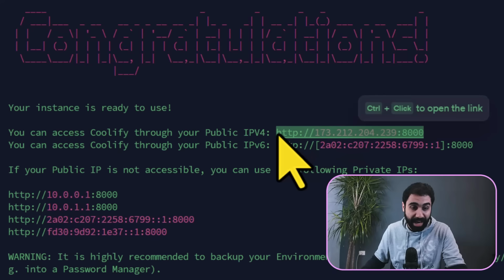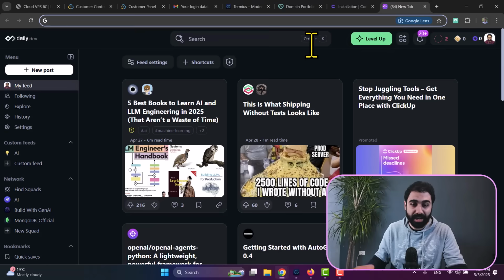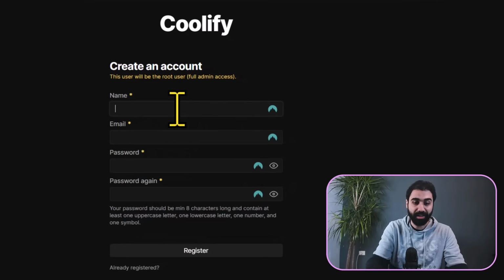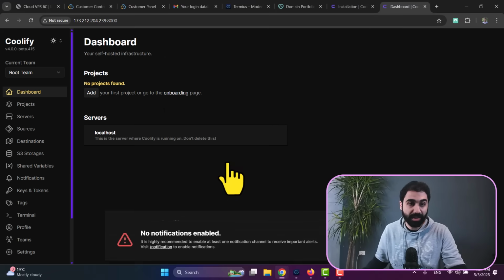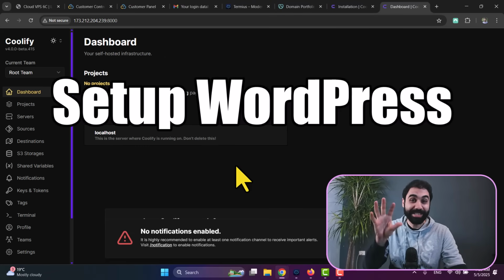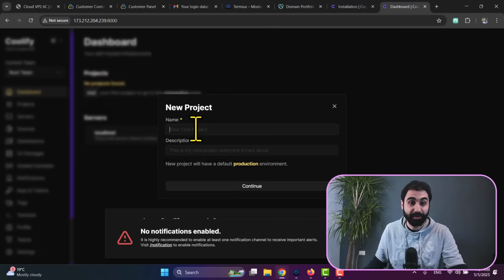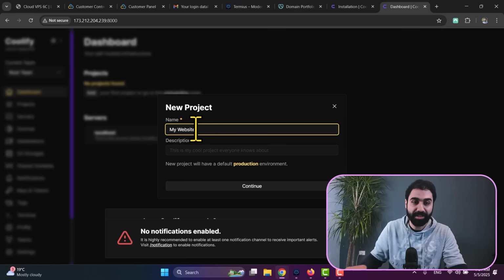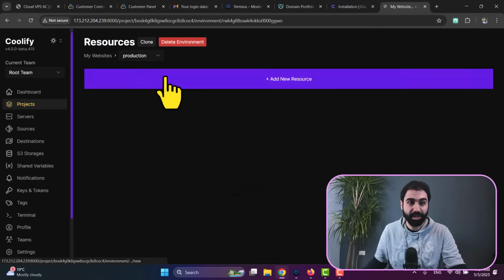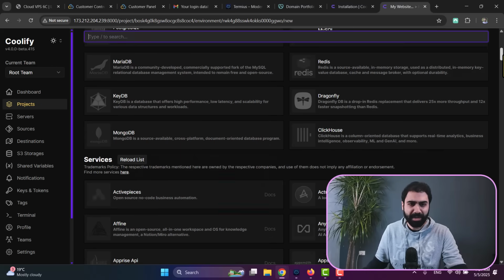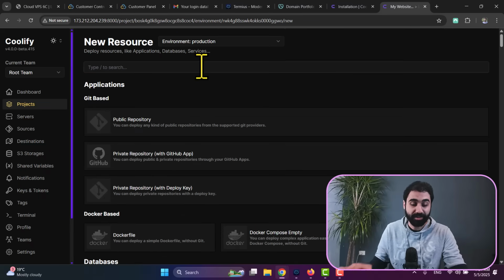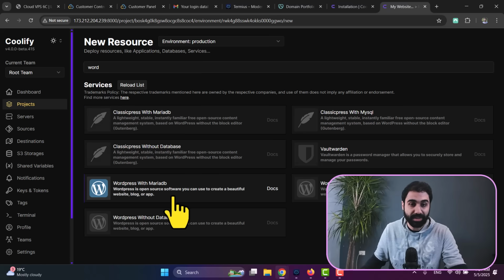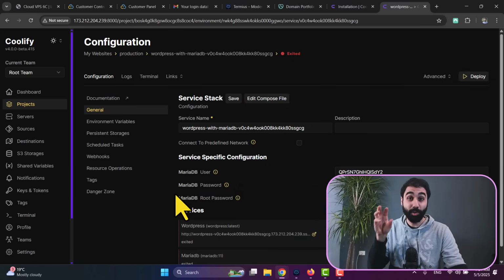Let's copy this address here. Open up your browser again, and we are in Coolify. Create an account. We are in. Let's skip onboarding and get started directly and set up WordPress. Look now at the magic. Click on add your first project, for example, my websites, anything, continue, production, add a new resource. And now we have maybe hundreds of applications you can install with one-click deployment on Coolify. Just search for WordPress, select it, and what's nice, you can point your domain and get a free SSL certificate automatically.